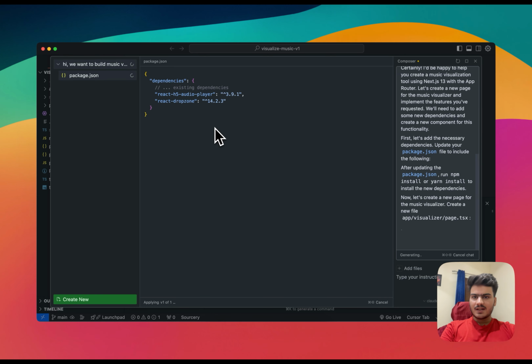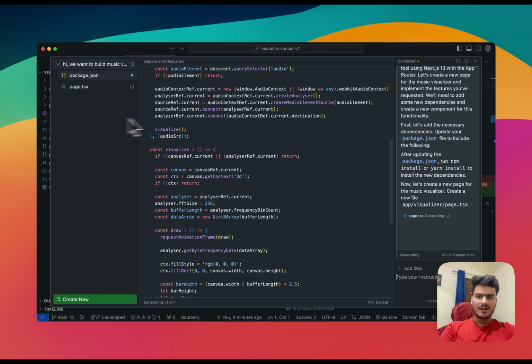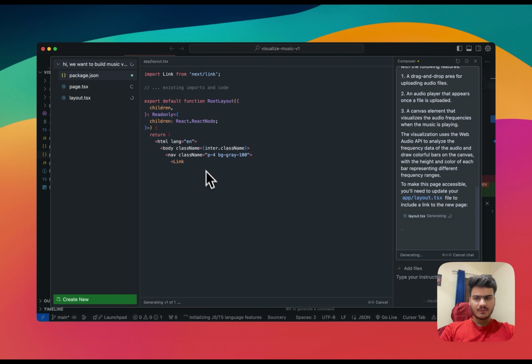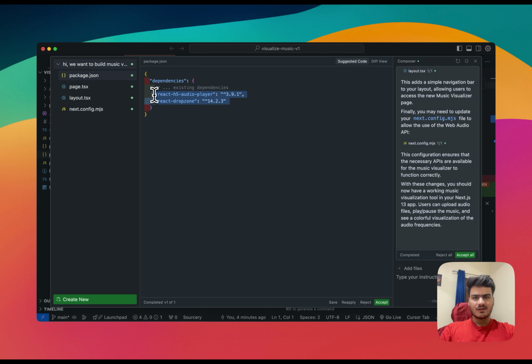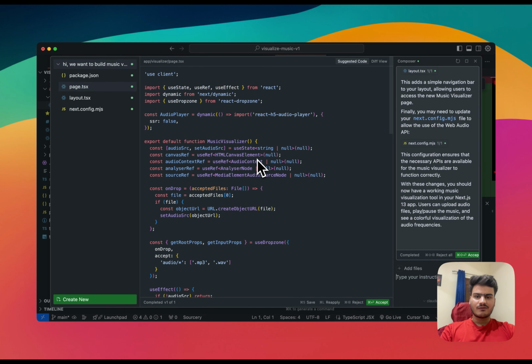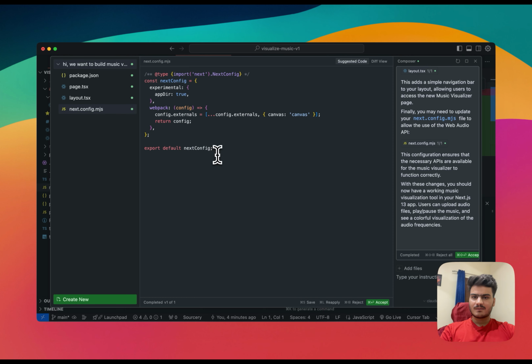So let's see. As you can see, it's adding some dependencies and creating this page.tsx file inside this app visualizer folder. It created 4 files for us. The first file added these 2 dependencies. Obviously it hasn't downloaded them yet because it doesn't interact with the terminal yet, so we would have to download them manually. It created this new file, and this layout file as well, where it added 2 links, and we have this next config mjs file where it made some changes. For me, I think all these changes are good.